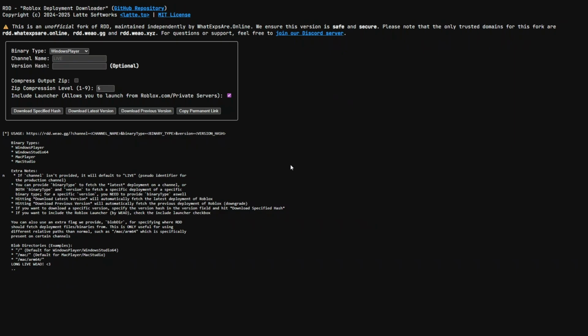So first, make sure to go to the first link in the description below, where it will take you to this website right here, which lets you downgrade Roblox. It's pretty straightforward, guys. You just want to go ahead and press download previous version, and then the version before the Roblox update will automatically download for you.